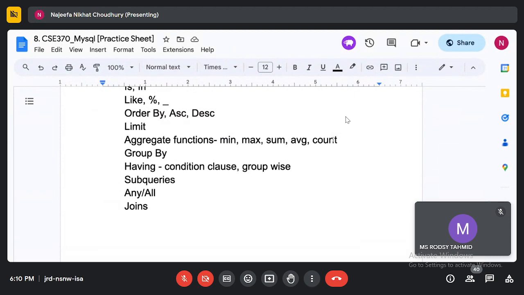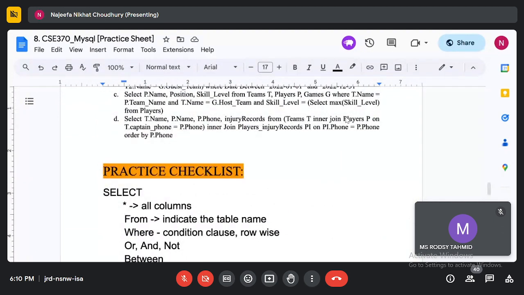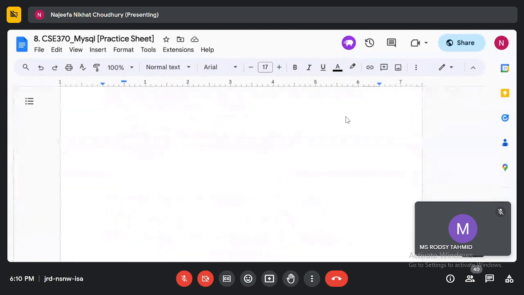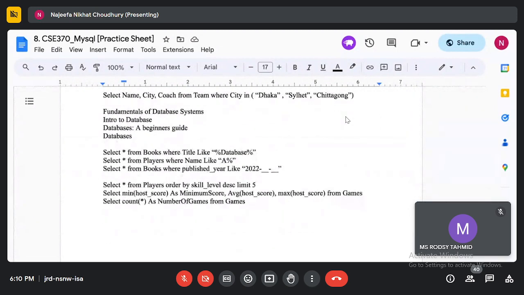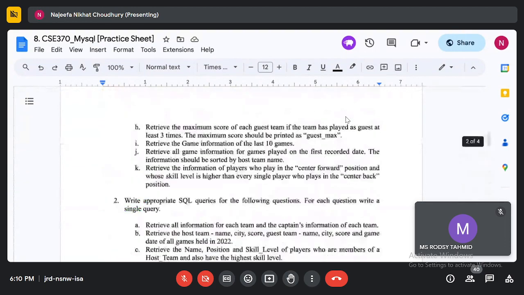So these are aggregate functions. Aggregate functions are usually used also with group by query. So group by basically groups the rows using a value in a column. So for instance, here let's say I'm saying select count star as number of games from games, right? Let's see the table.